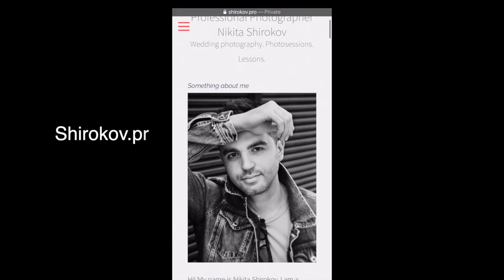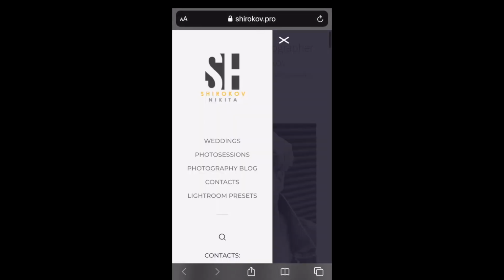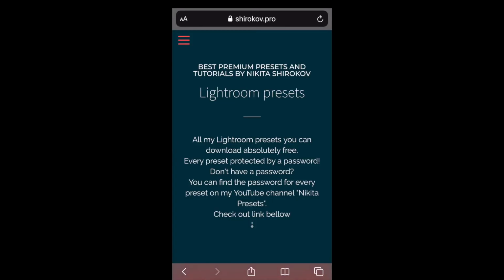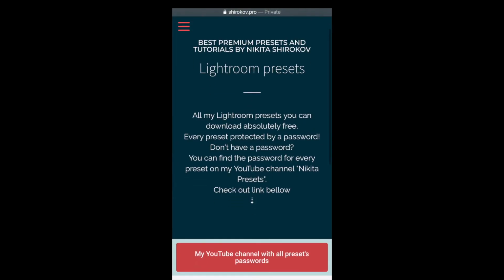Okay, now you have the Lightroom mobile app on your phone, but you don't have presets yet, you need to download them. You can download beautiful free Lightroom presets from my website. Open your browser and go to my website shirokov.pro. Then go to the menu and find Lightroom presets. On this page you will find all my free Lightroom presets.